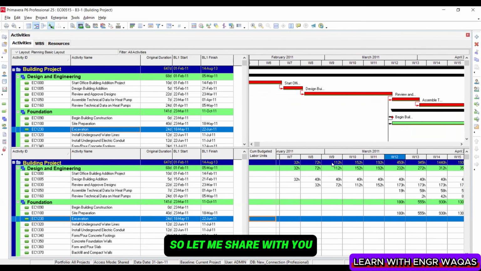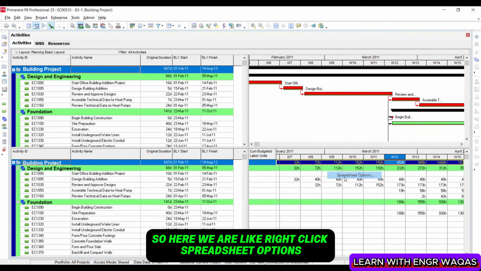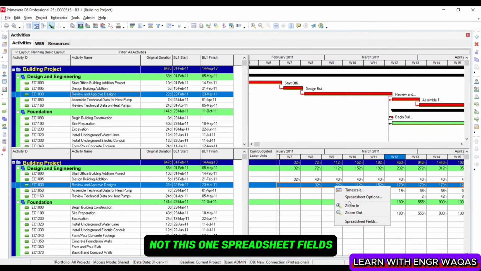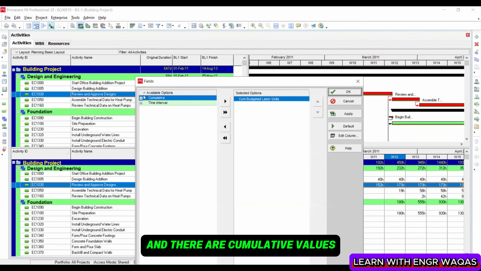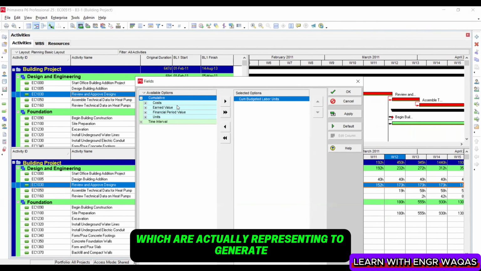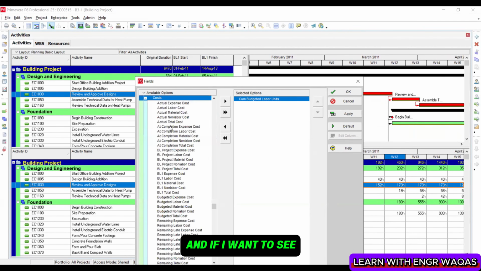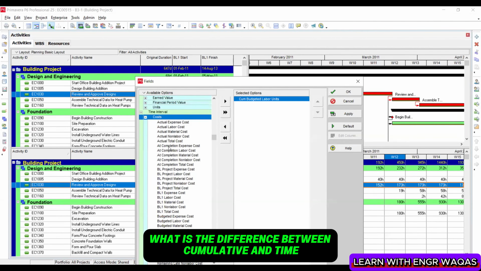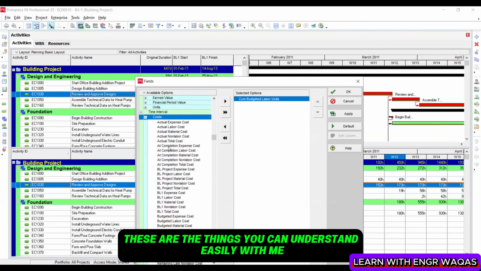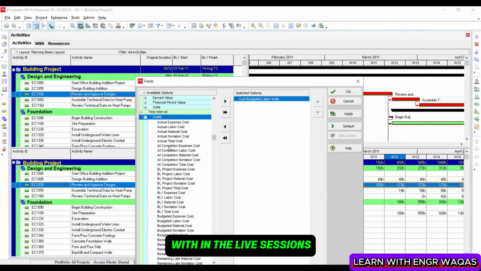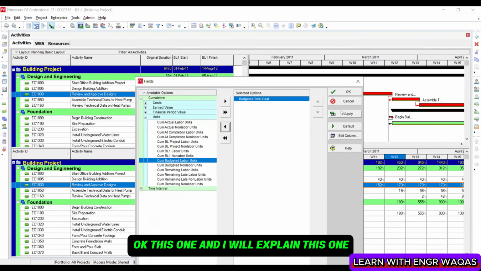So let me share with you. Right click, spreadsheet options, not this one, spreadsheet fields. There are cumulative values, which generate our values for the S curves, and time interval values are for the histograms. Right now there are cumulative budget labor units. If I want to see the difference between cumulative and time interval, these are things you can understand easily with me in the live sessions. Okay, so the budget table, this one, and I will explain this.